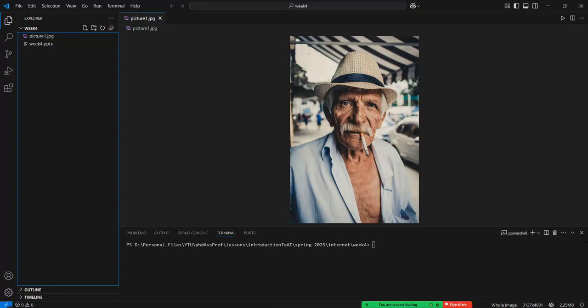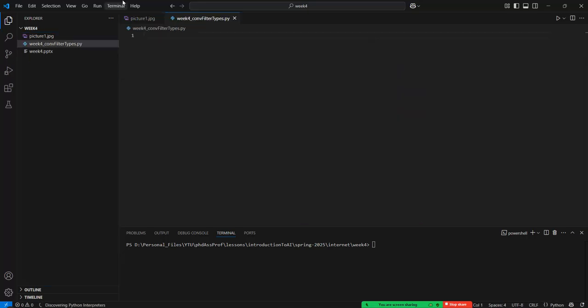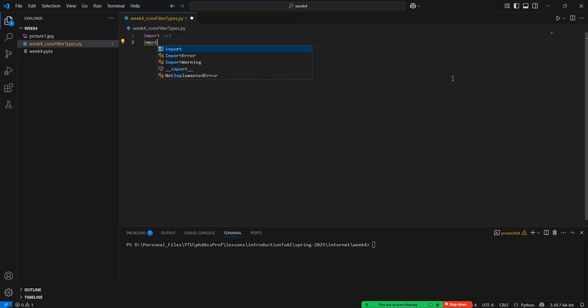But first of all, in order to understand how we can use the convolutional filter, we must write, for example, week 4, conv filter types. What are the predefined types, guys? In order to do that, import cv2. The OpenCV library is utilized here, and also import numpy as np and import matplotlib.pyplot as plt should be added here.